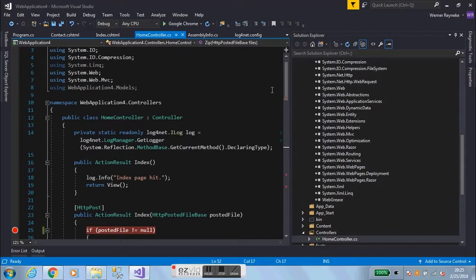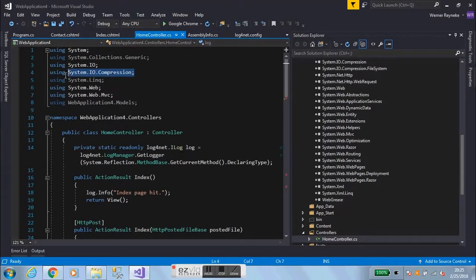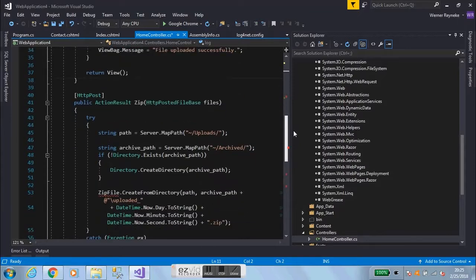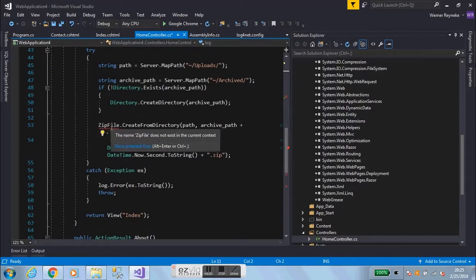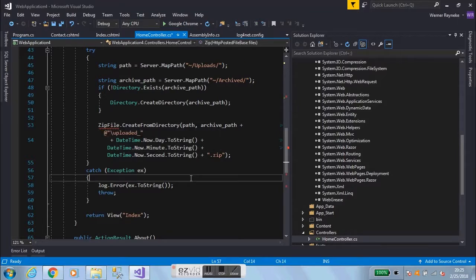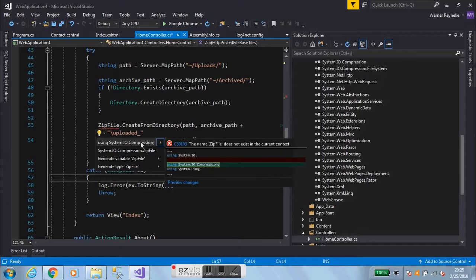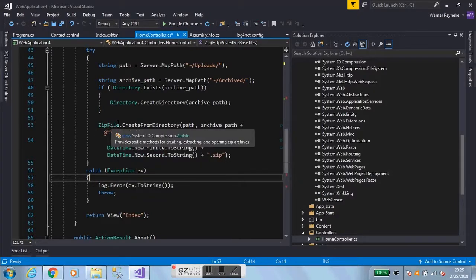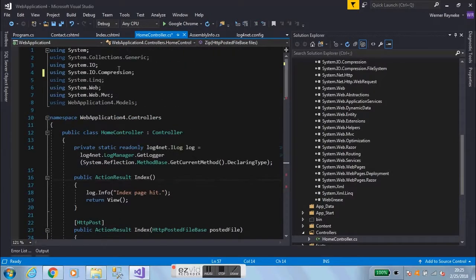So say we take out this System.IO.Compression. If I delete it there, you see here now it has a red squiggly line. It says the name ZipFile does not exist in the current context. Okay, so if we hover here and click over here, it'll bring up a suggestion, using System.IO.Compression, and then it will suddenly recognize it and it will put it back in here.